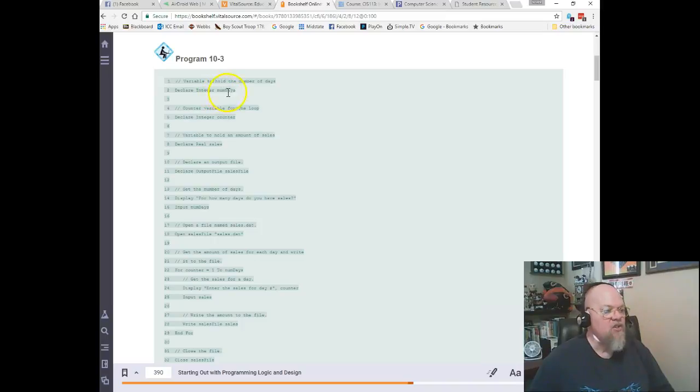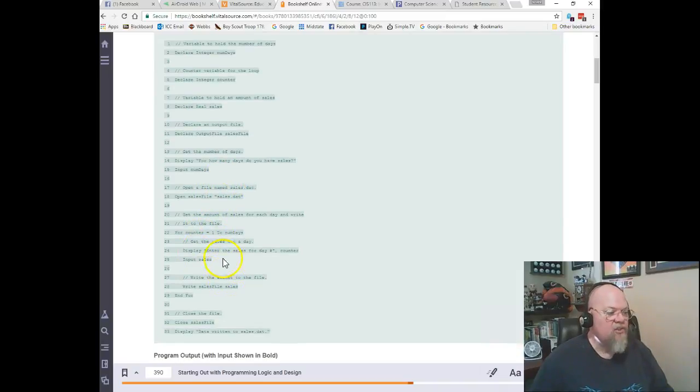So I have integer num days, integer counter, and sales, which can contain decimal places. I've input data into num days, and I've opened a file called sales file. Then I say for counter equals 1 to num days, display enter the sales for day £, counter. So it will display enter the sales for day 1, day 2, day 3, day 4, day 5, depending on the number of days we entered in the beginning.